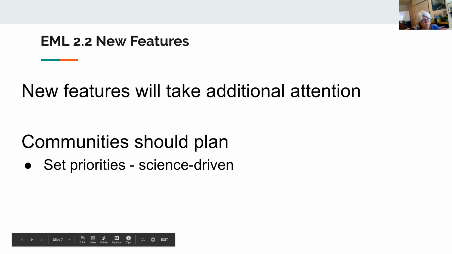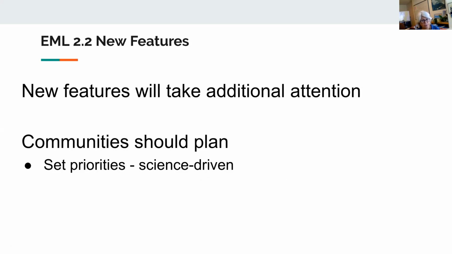With any new feature, these will take additional attention. Not every feature is right for every data set. Communities like this one should plan to set their priorities and identify the most important or appropriate data sets, especially if they're going to need specialized attention.